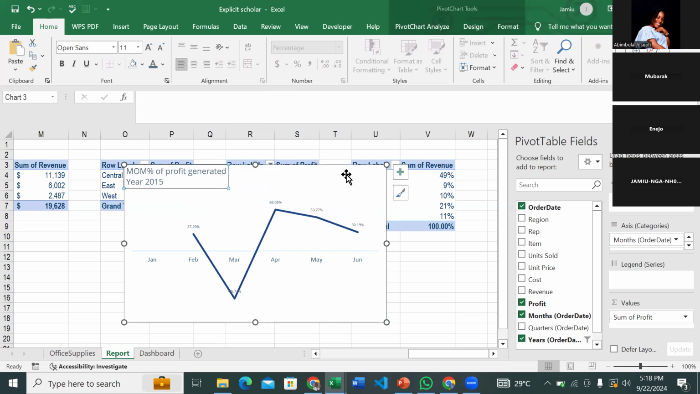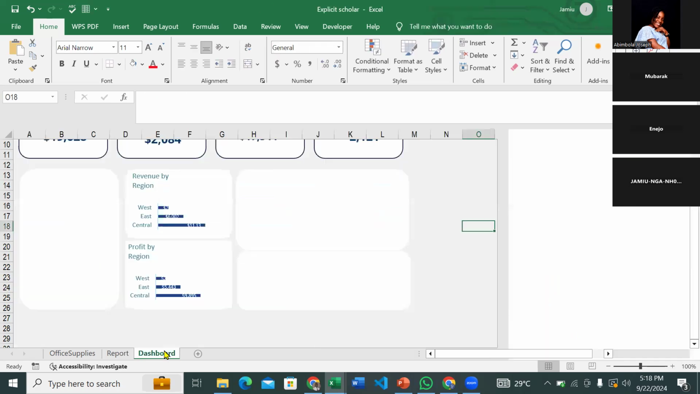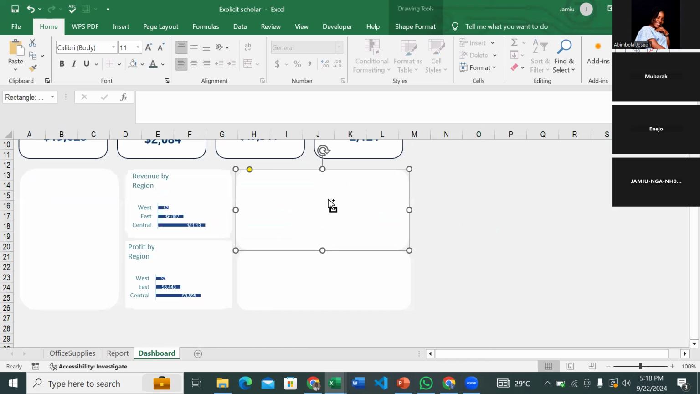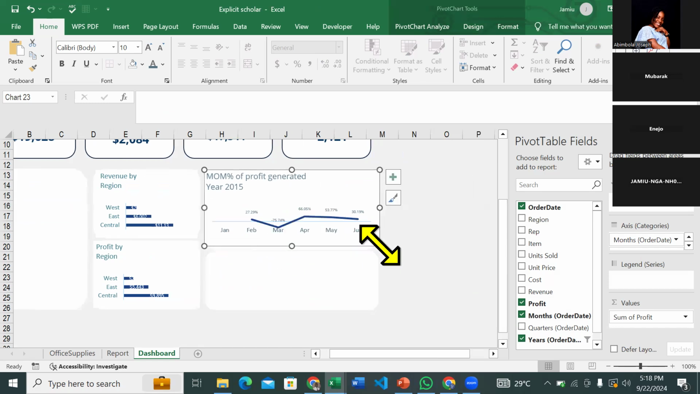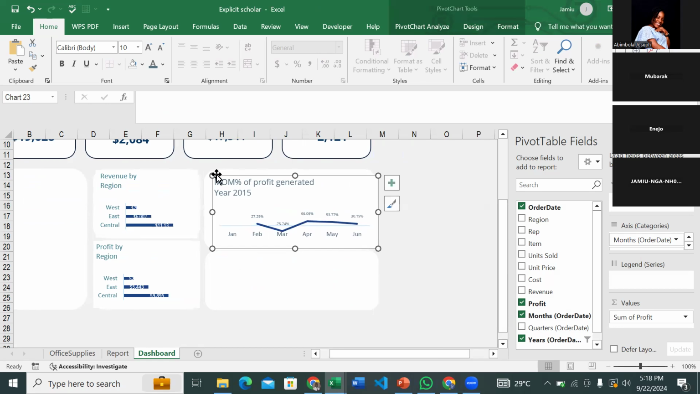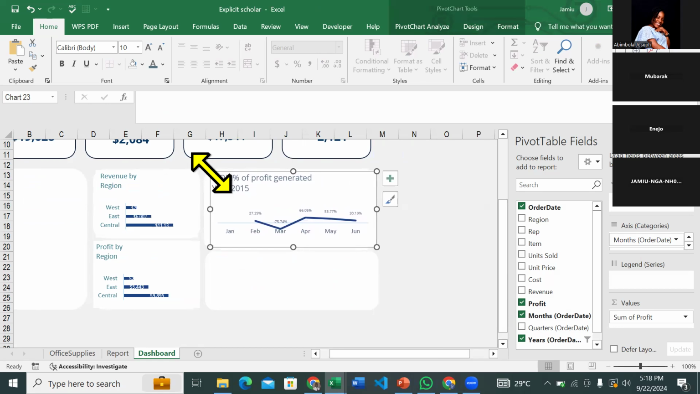After I'm done with this, I'll click on everything and press Ctrl X, and come to my dashboard page. Then on my wireframe, I'm going to paste it. I'll reduce the size so that it fits the wireframe that I've already designed. And that's it. I think we're almost there. You can see that this is our line chart showing our month-on-month percentage of profit generated for year 2015.